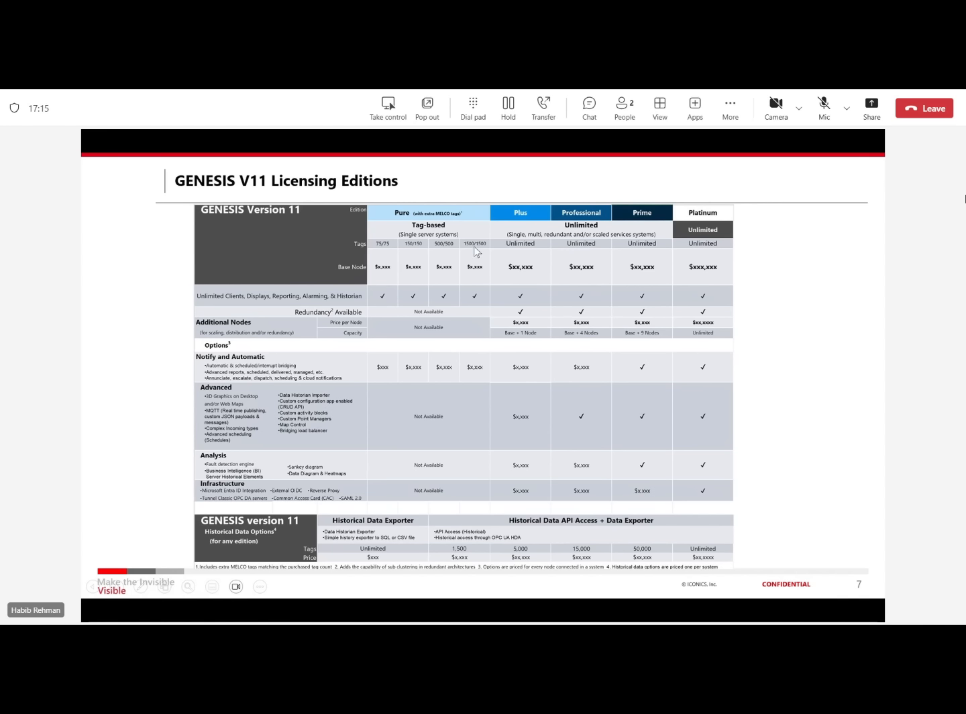So basically, for Pure, 1,500 tags means with Mitsubishi PLC, you can connect 3,000 tags. So that's the benefit. Let's see what the restrictions are. So Pure is a single server. You cannot have any additional nodes. So you can't do networking and you can't do redundancy.